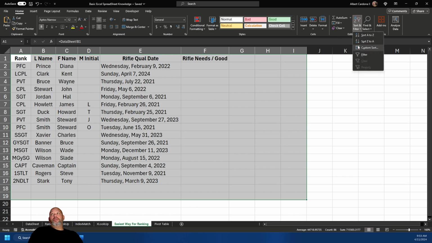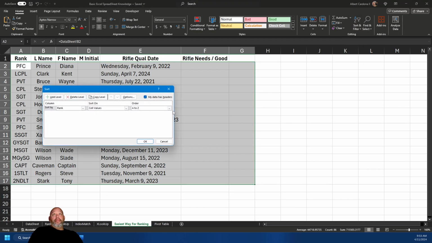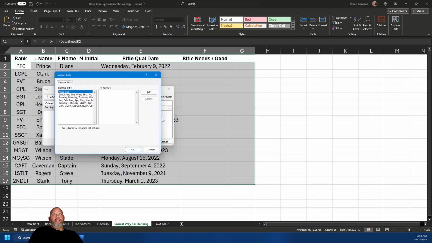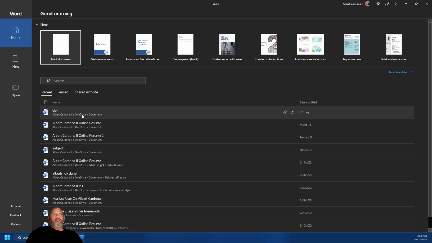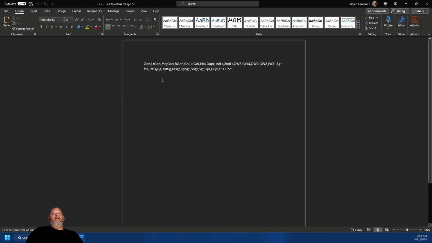We're going to go to custom sort here. We're going to leave that rank there, but we're going to go to custom list. And I'm going to delete this for you. And then I'm going to open up my Word document, which is already open right here. And I'm going to click on Gen. What I did was I put a general. There's only one general in the Marine Corps at one time, but there's other generals like lieutenant, major, and brigadier generals in the military. But the one in charge is the main general, and he's called a commandant in the Marine Corps. Usually you don't have like two four-stars or whatever.